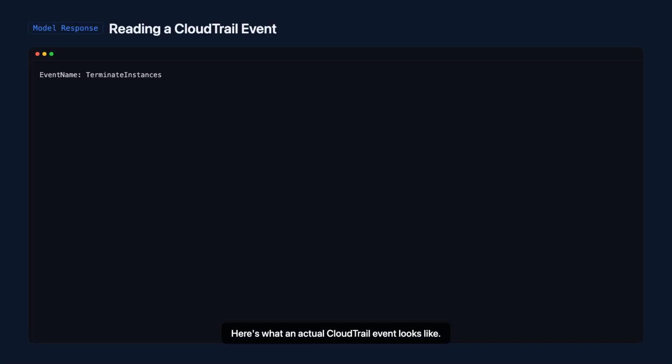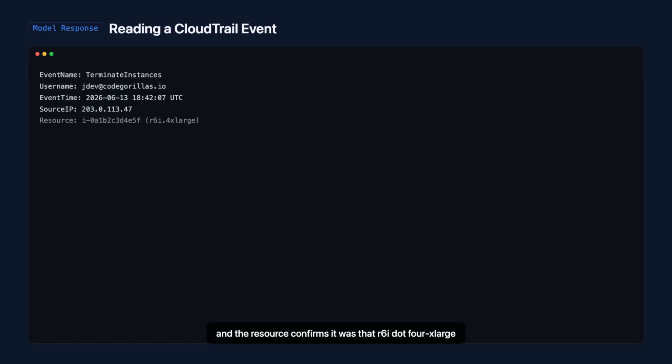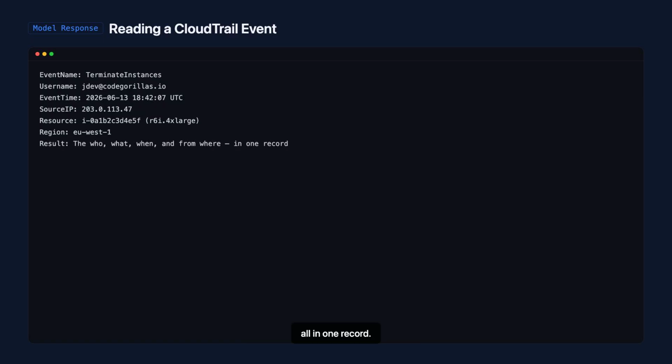Here's what an actual CloudTrail event looks like. Picture the production instance going down unexpectedly. An engineer opens CloudTrail's event history and filters for the TerminateInstances event. And there it is. The event name tells you what happened. The username shows it was the junior dev's account. The event time pins it to the exact second. The source IP shows where the call came from, and the resource confirms it was that r6i.4xlarge in the Ireland region. Who, what, when, and from where, all in one record. CloudWatch and Config simply cannot give you that.